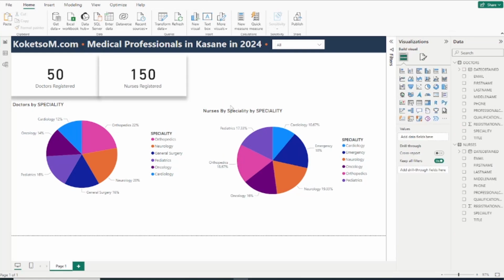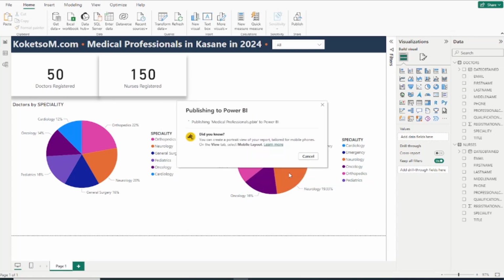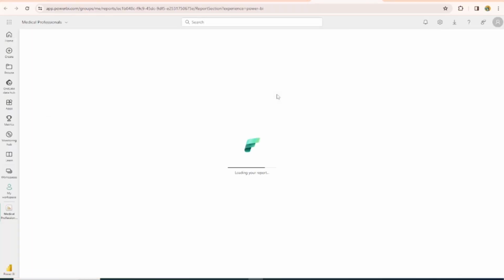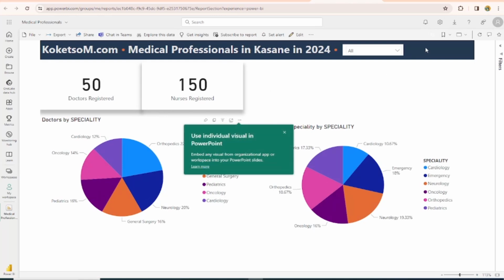And once you're ready to ship off your report to the clients, you simply click on publish. And sometimes you'll have specific workspaces for this. I'm just going to pick my workspace. And you will get a link which you can share with your users. That's it. Click on that and it's now Microsoft Fabric. Voila, there's your report.